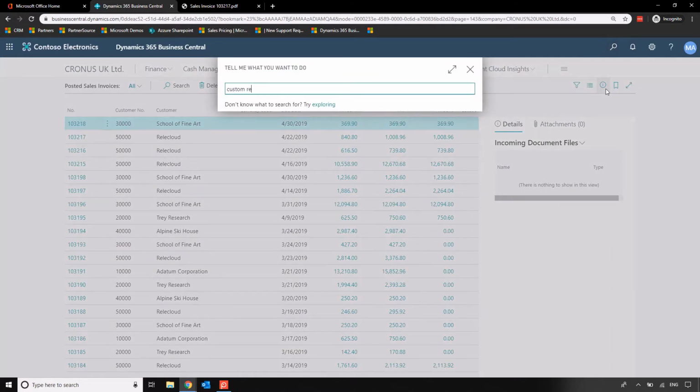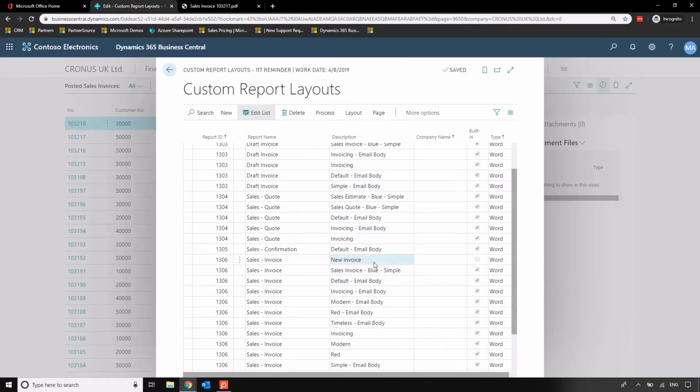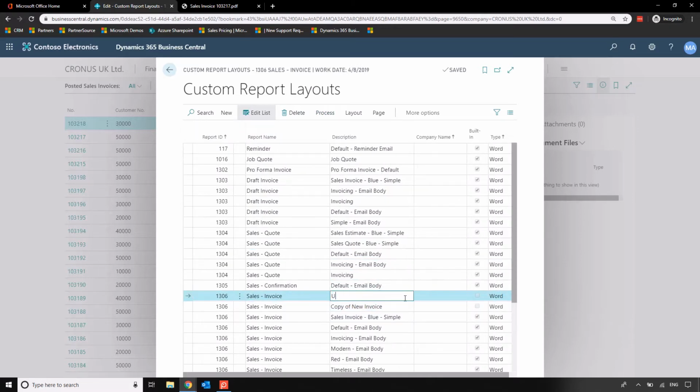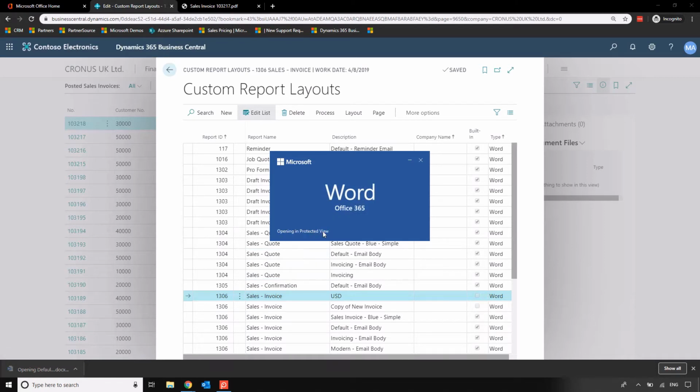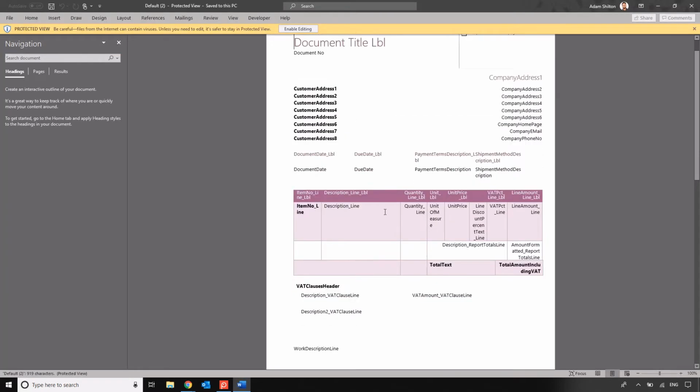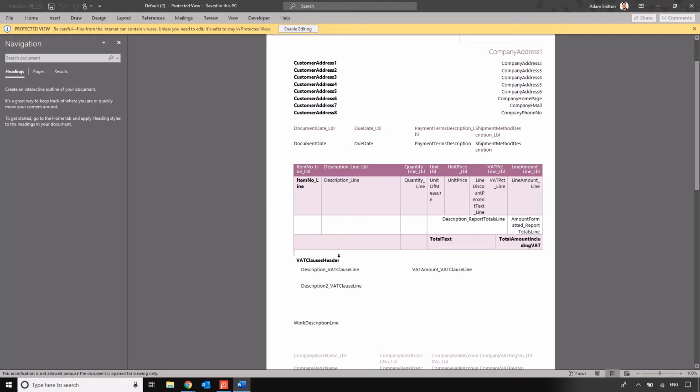So let's go custom report layouts. Okay. And we're going to copy our new invoice again. So let's just say new invoice, copy, USD. There we go. So let's just amend that layout. So let's do that again. And then what we'll do is we'll just go in and add a couple of extra bits in here.